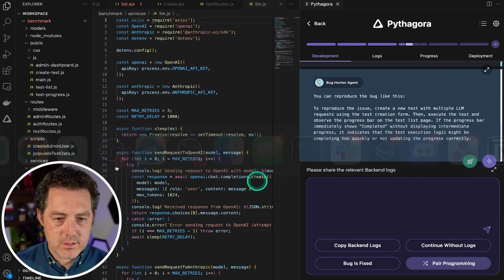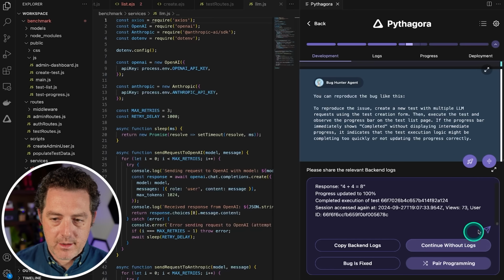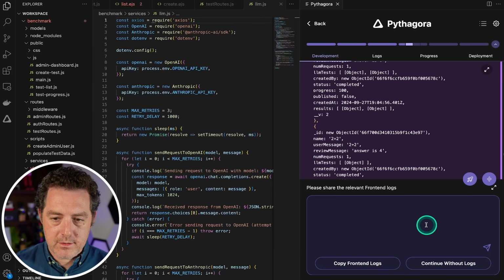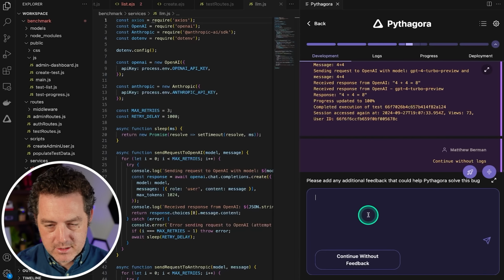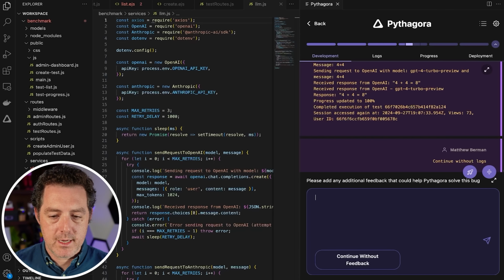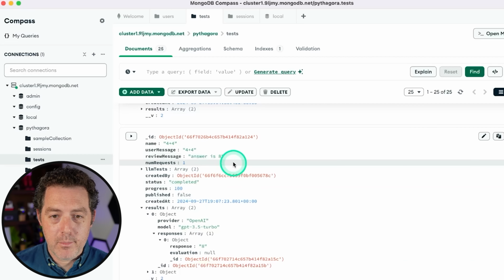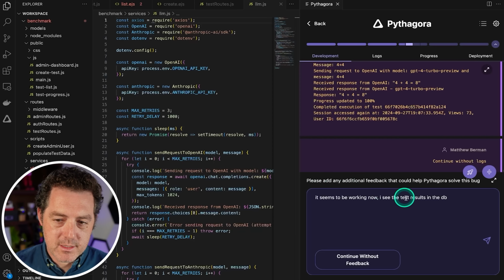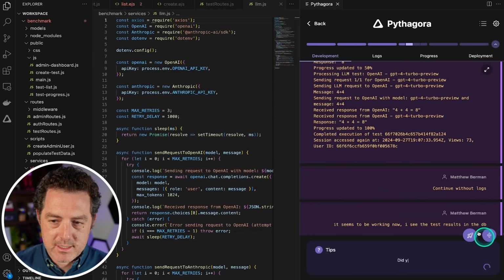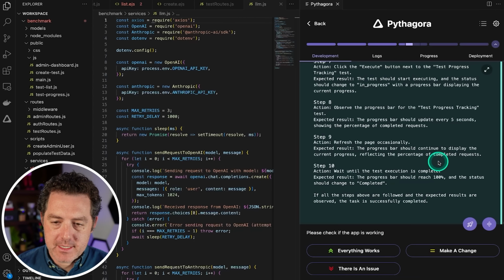Great. So now let's switch back, copy backend logs, send it over, continue without front end logs, and then the feedback. So let me just check the database one more time. Okay, so looking at Mongo, it is actually storing now. So let's tell it so. It seems to be working now. I see the test results in the database. Okay, yes, the issue is fixed. All right, and everything works.